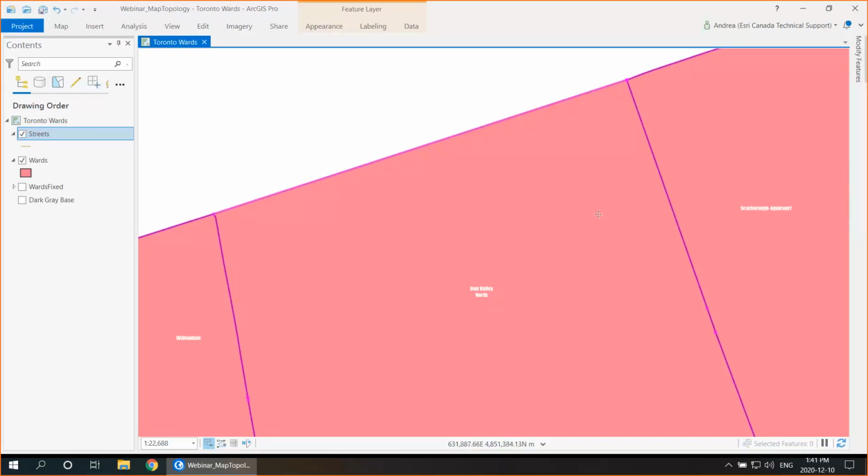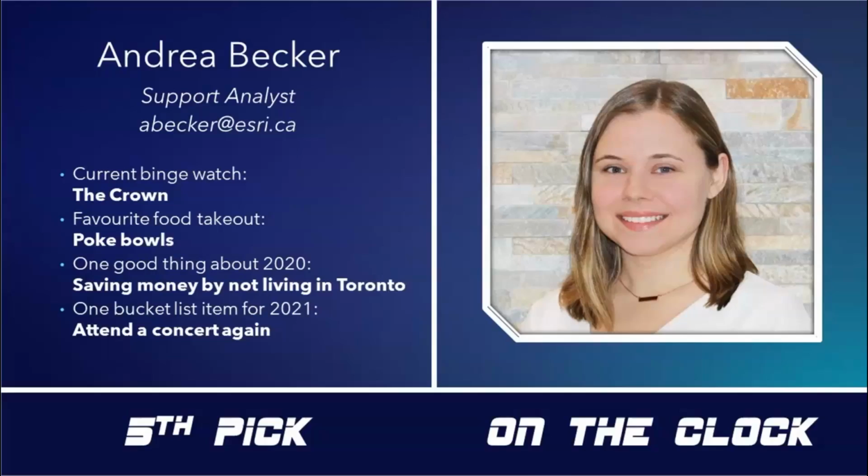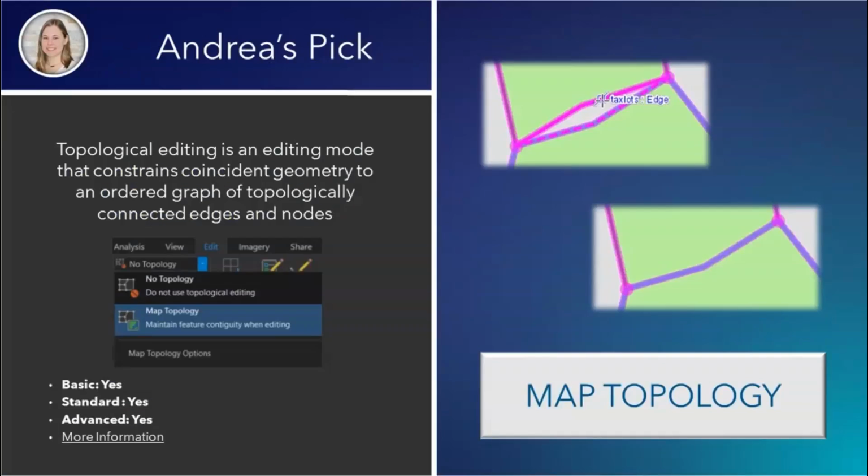That is an incredible selection, Andrea. We really appreciate that. So as we saw, map topologies allow you to be able to work with those coincident geometries, be able to connect things properly, and that's available at all license levels. So thank you very much, Andrea.